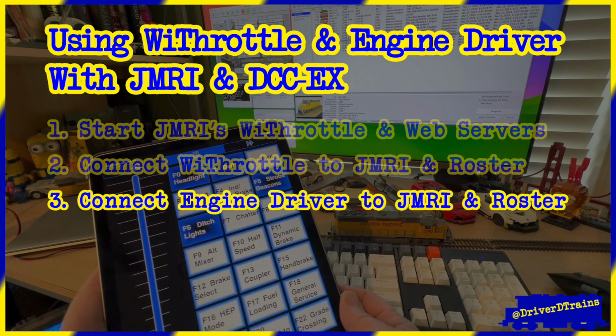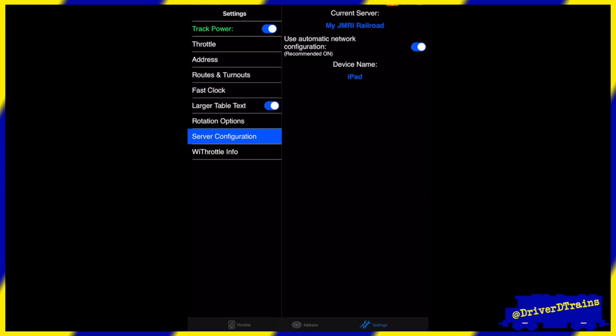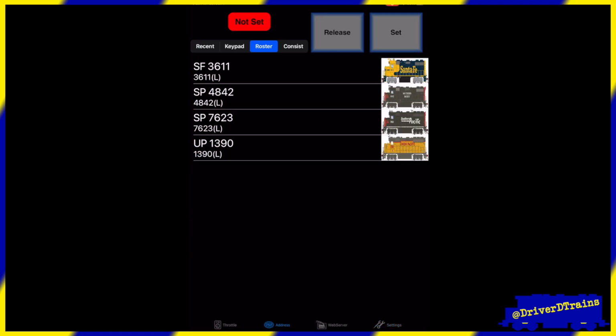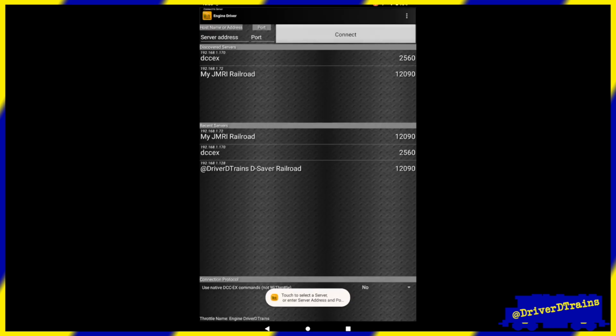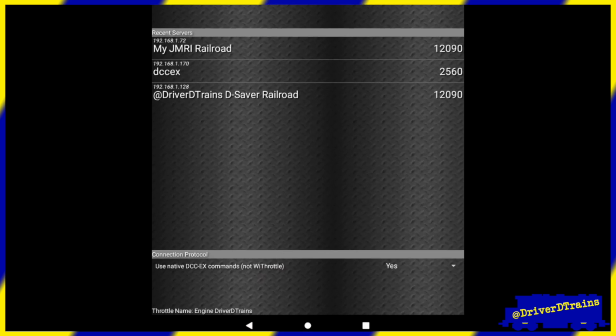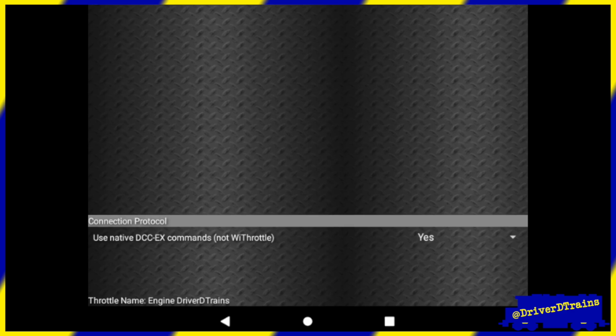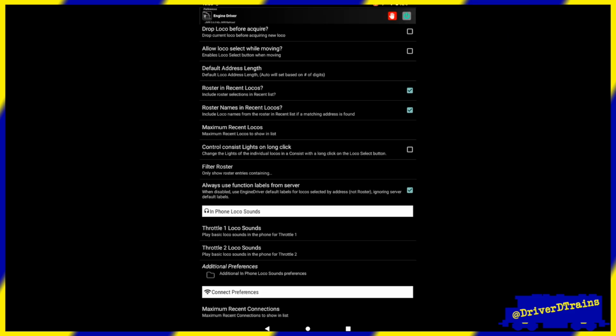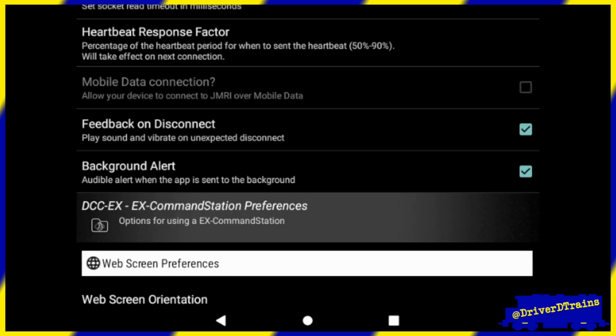Step 3. Connect Engine Driver to JMRI and our locomotive roster. Now that we've looked at how to connect the WiThrottle app to JMRI and import our locomotive rosters, let's do the same thing with Engine Driver. In order to use Engine Driver with JMRI, we need to make sure that its connection protocol is set for WiThrottle and not native DCC-EX commands. The default setting is the WiThrottle protocol, so it will only be different if we have changed it.